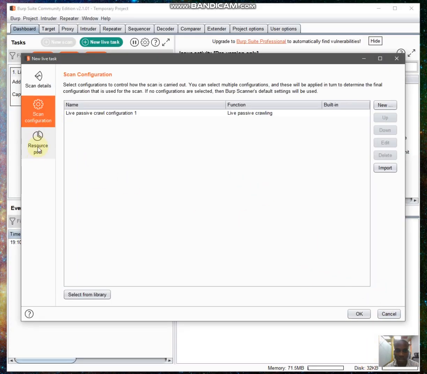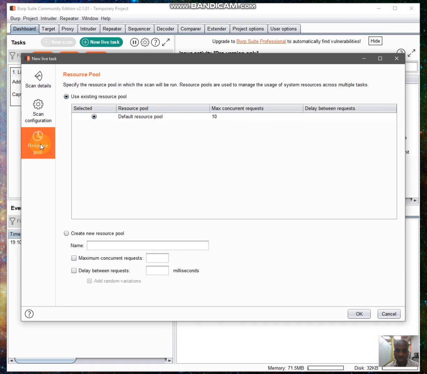So this is the resource pool. Right here all the resources you are crawling will be displayed here, and it has a very beautiful interface. So we have the selected resource pool, maximum concurrent requests, delay between requests. Everything will be viewed on this resource pool.